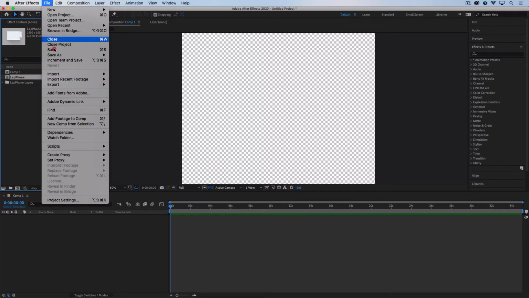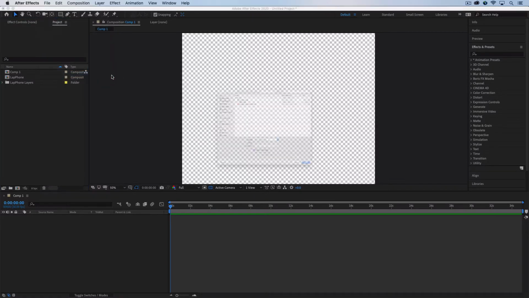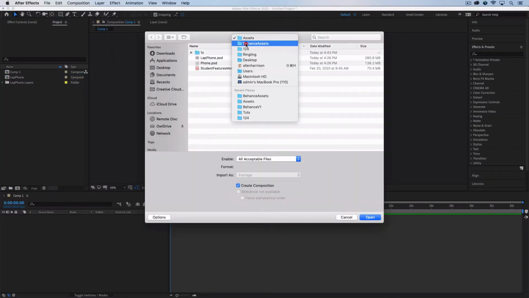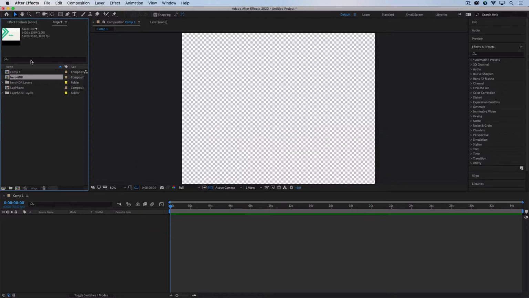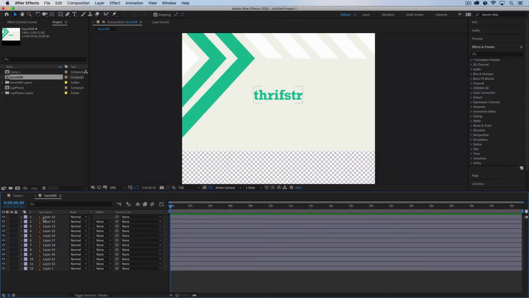And now we need to import our Illustrator file. I have a hero header image. Again, composition, retain layer. I'm going to say create composition so it makes a separate comp to work with, and hit open. Double click that, and just to double check, when you import it, to make sure it imports all the layers properly, just double click it. So now we have everything imported and we're ready to animate.